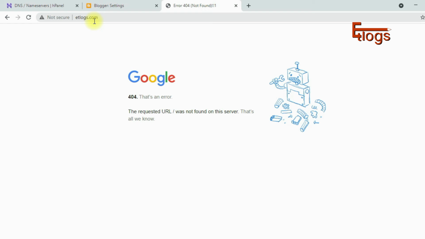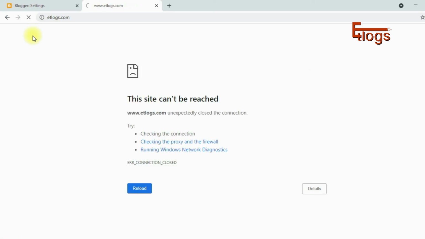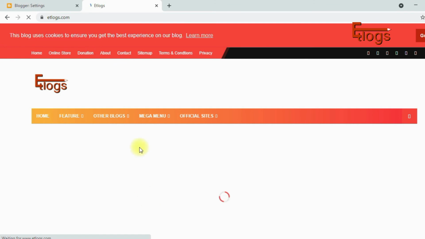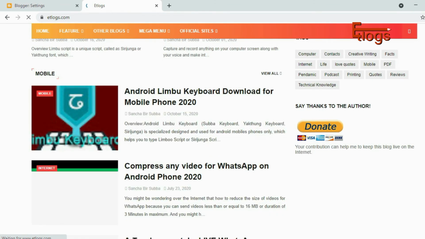You might be worried at this time. Don't worry. Just wait a few minutes. It's almost 5 minutes. Let's reload the page. The site can't be reached. Okay, I'll wait some more minutes. Now it's almost 15 minutes. Let's reload the page again. Wow, my blog Etlogs is successfully connected with the Hostinger domain name.